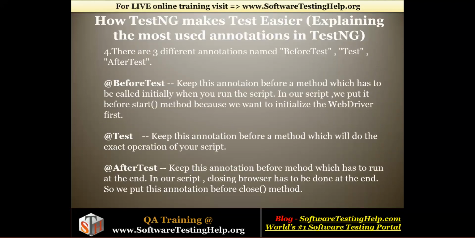So in terms of annotations, these splits are simply called @Before test, @Test, and @After test. @Before test says that keep this annotation before a method which has to be called initially when you run the script. In our script we put it before the start method because we want to initialize the WebDriver first. Means before our test case gets called, we want our WebDriver to be initialized.